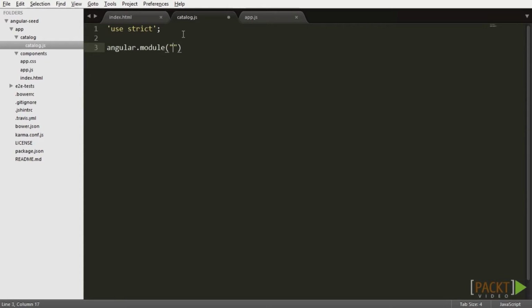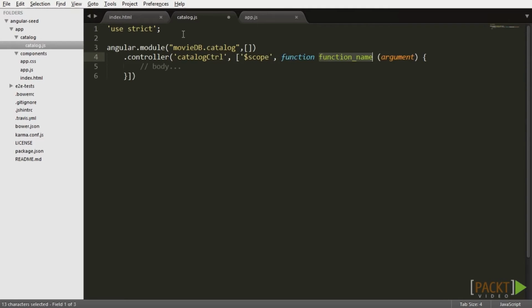Now let's go to catalog.js and create the catalog module. Let's use angular.module again, call it moviedb.catalog, pass no dependencies, and let's register a controller in it. Let's call it CatalogController, because that's the controller we want to be in charge of our catalog page. Let's add the $scope service as a dependency, and now we're ready to start our controller.